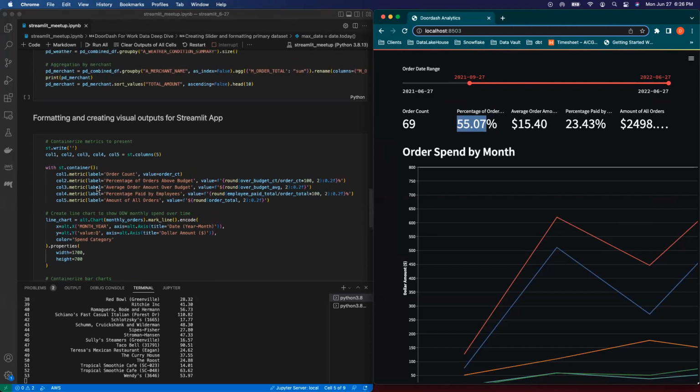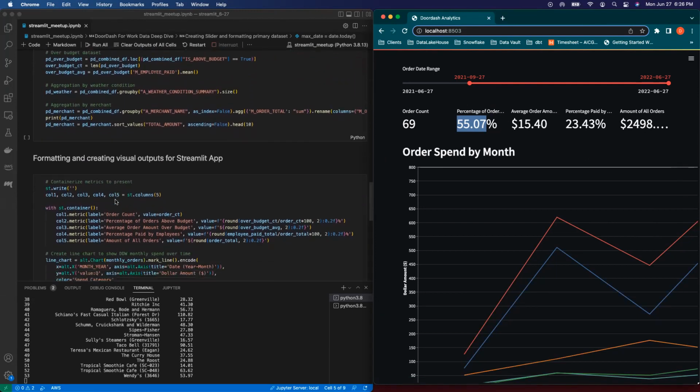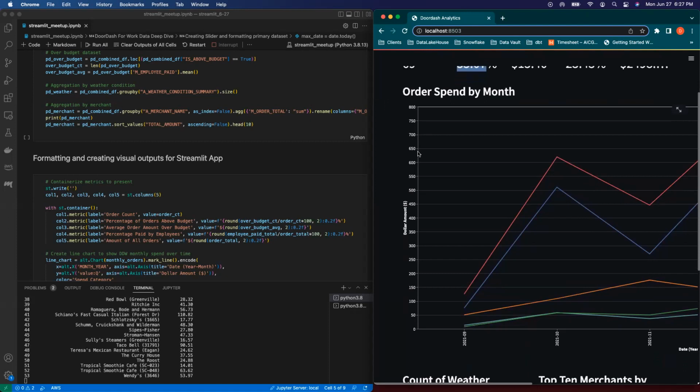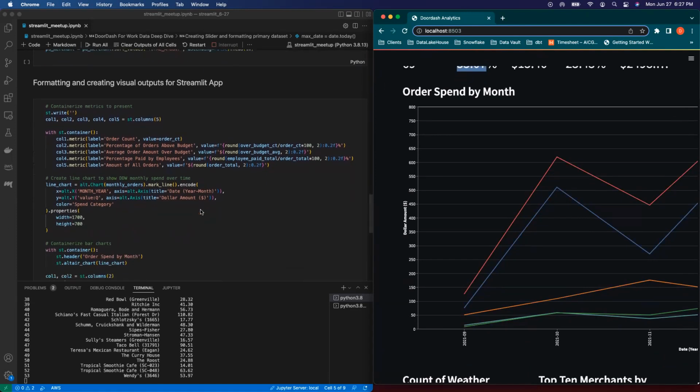I won't go through all of them, but what we're getting to now is, with our aggregated data, we're now able to create these metrics of interest and plot them right on the page for us to be able to use. And so the next thing we want to go to is to put this monthly spend by spend category onto a line chart.